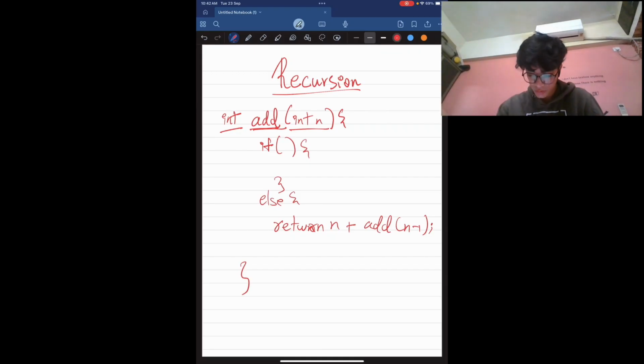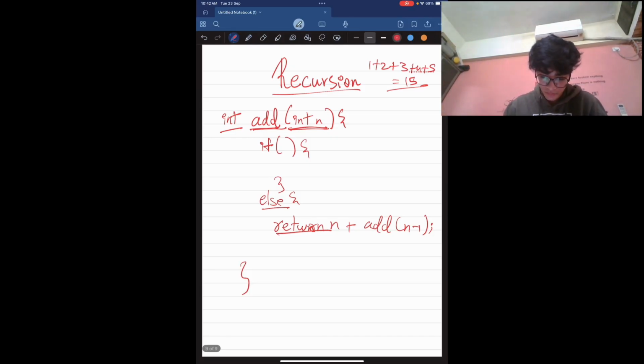Here, for example, we received the number 5. We are supposed to do 1 plus 2 plus 3 plus 4 plus 5, which is 15. So imagine we receive the number 5 here, and forget the if part for right now. It goes into else, and I return n plus add n minus 1, which will be 5 plus the function call add for 4.